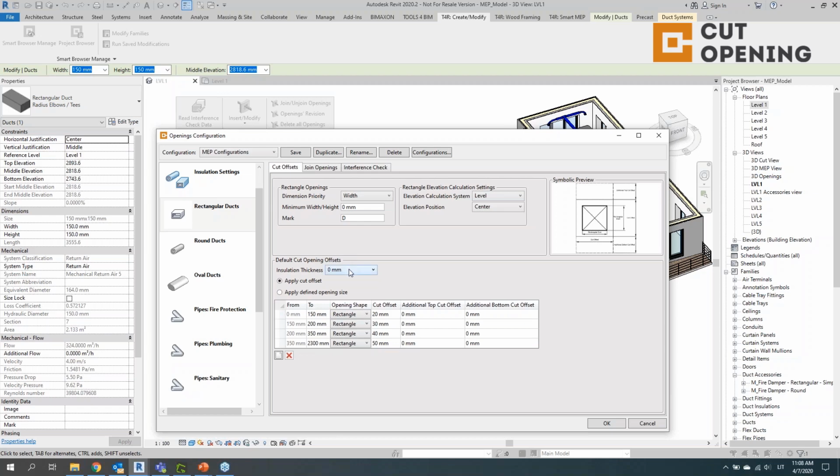Also, it's possible to write down different offsets for ducts with different insulations if you have them in your project. In this case, cut offsets will be applied directly from the size of the duct. So if the duct is, let's say, round and it has a 20 millimeter diameter, so cut offset 20 from both sides, the opening will be 20 plus 20 plus 20, so it's 60 millimeters. If we choose apply defined size opening, then in the bracket of, let's say, from 0 to 150 millimeters, the opening will always be created the same for all the elements, as long as they fit in this category. So there are two possibilities.